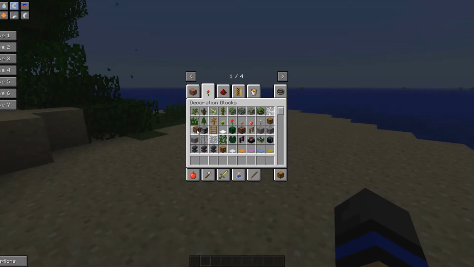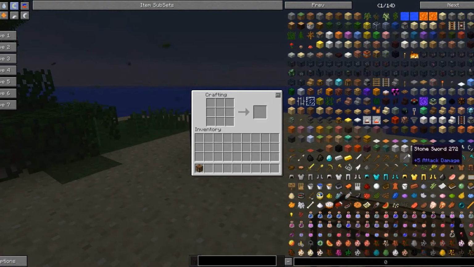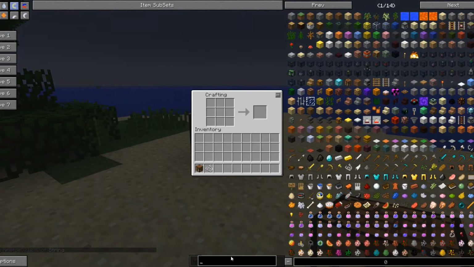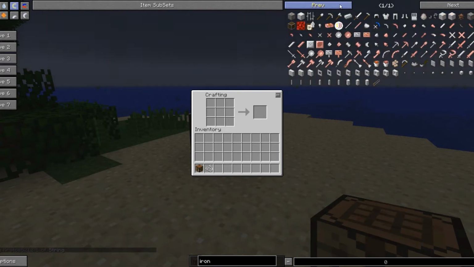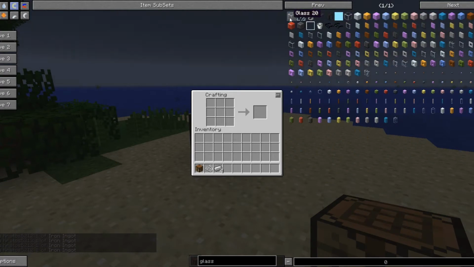Alright, so first of all, let's get ourselves a crafting table. Now we got this thing, so let's get a string. One string. Let's get an iron ingot. Let's get four. And some glass. That's the first thing you want to make in this mod. Without this, you cannot do anything. Seriously. You put four like that.